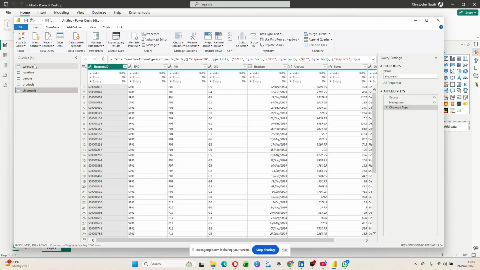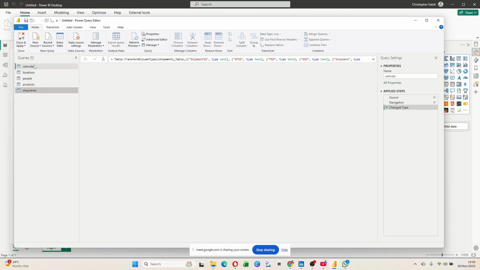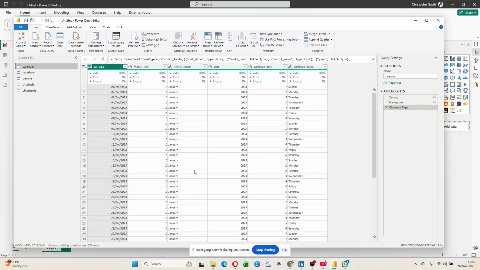Now you see all the tables are imported here. We have a calendar table. This is it. If you have anything you want to do with it, please do. Now, this is the point where you have to review your data types. They are telling me this is a calendar. Yes, these are dates. This is a number.